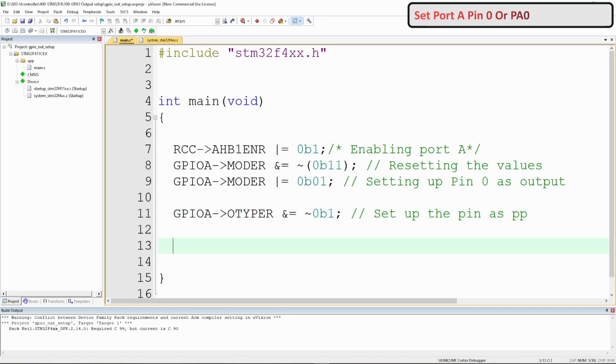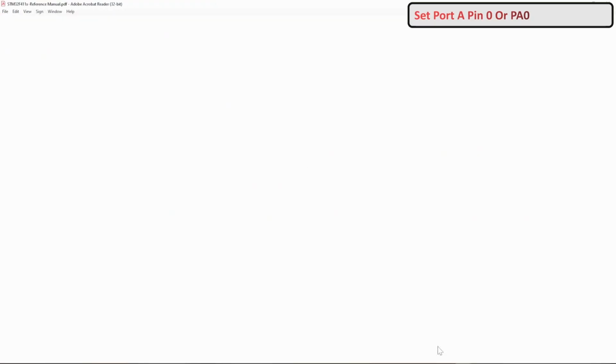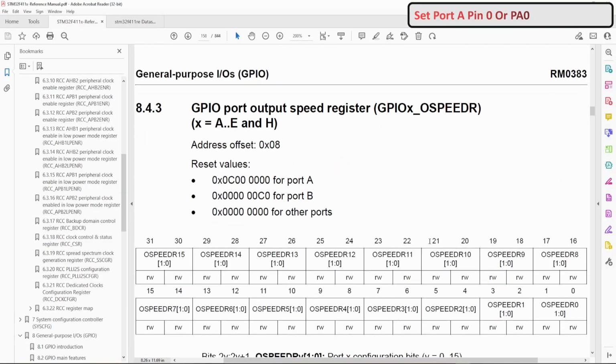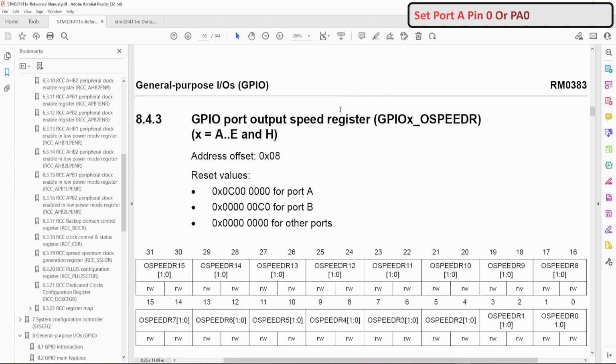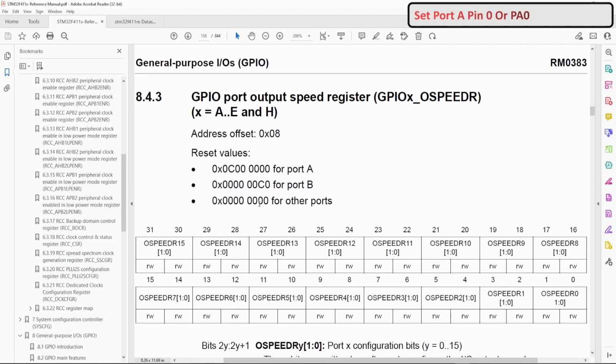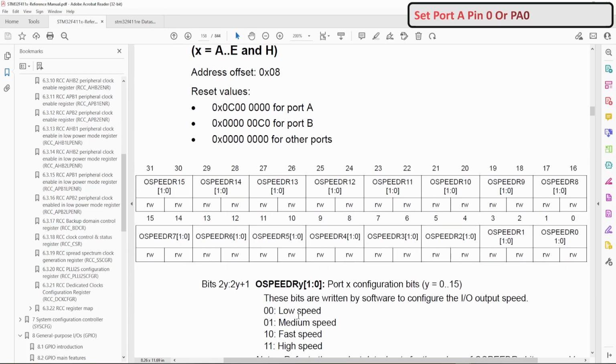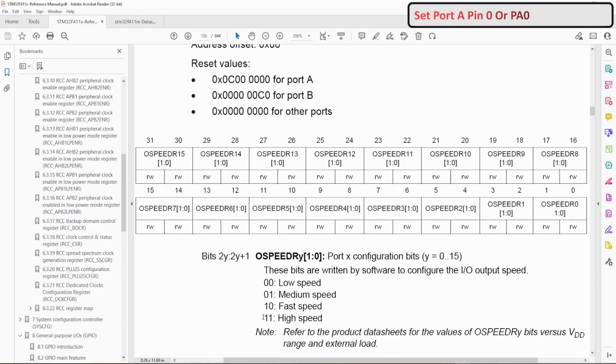After that, there's a few other small setups. This one is the speed register. This speed register does not directly impact the desired behavior, but for some applications, and later on when we automate and put the whole thing under one function, we will always set it as very fast. We do have low speed, medium speed, fast speed, and high speed. So we will always set it as 11.